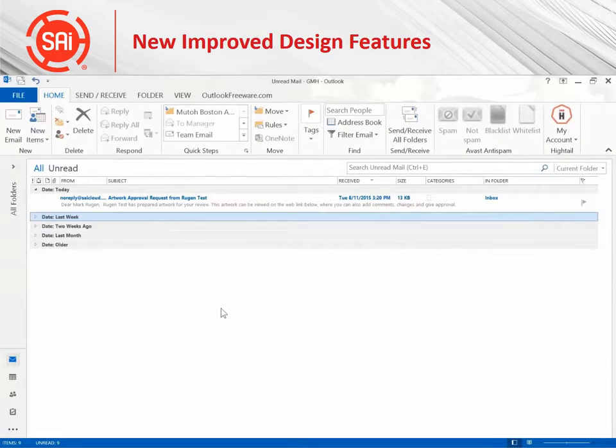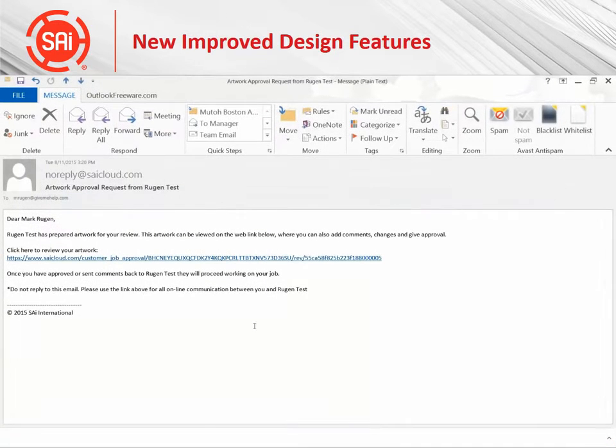All right, so we jump into our email account. There's the email. We're going to double click on that, and it's basically going to say, dear customer, we have a job that we want you to take a look at and approve and get back to us. So they're going to click right on this link, and that's going to start their particular web browser.